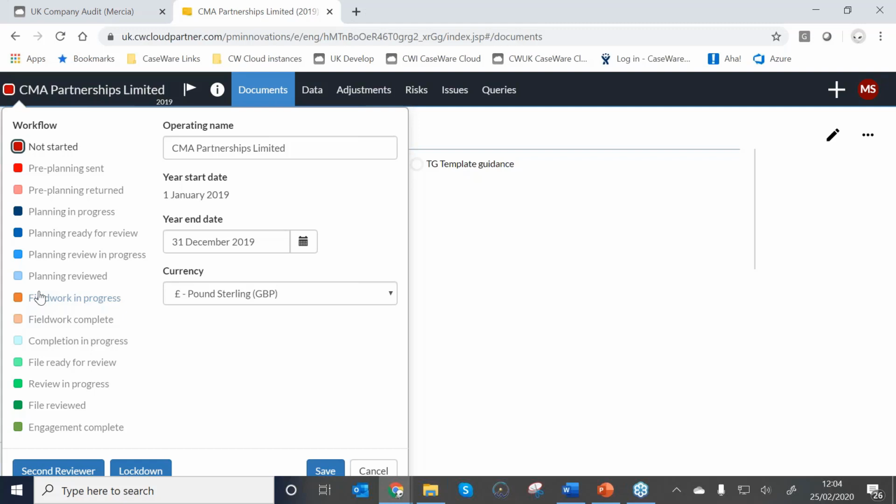So when you're ready for the file or the planning to be reviewed, you can go through and manually move that along. At the bottom of this particular window, you can see we've got the ability to add a second reviewer. This will allow us to add in a second level of sign-off as far as the review is concerned.